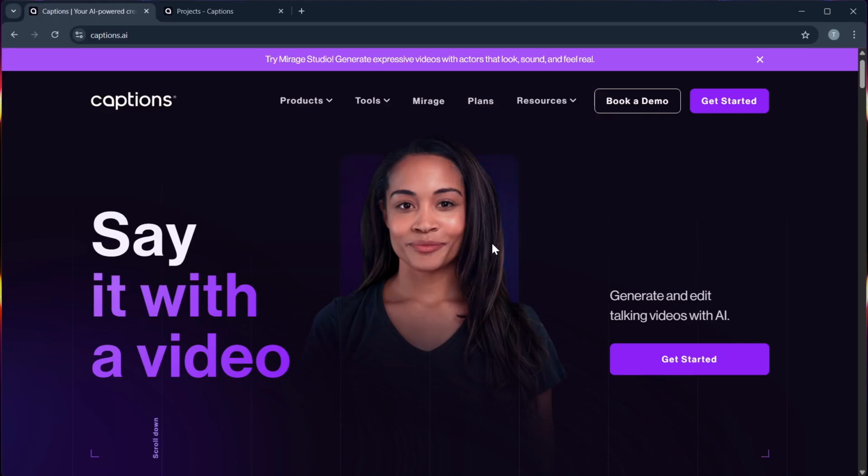Captions AI Review 2025. Is this the ultimate tool for fast, AI powered video editing? So let's break it down.